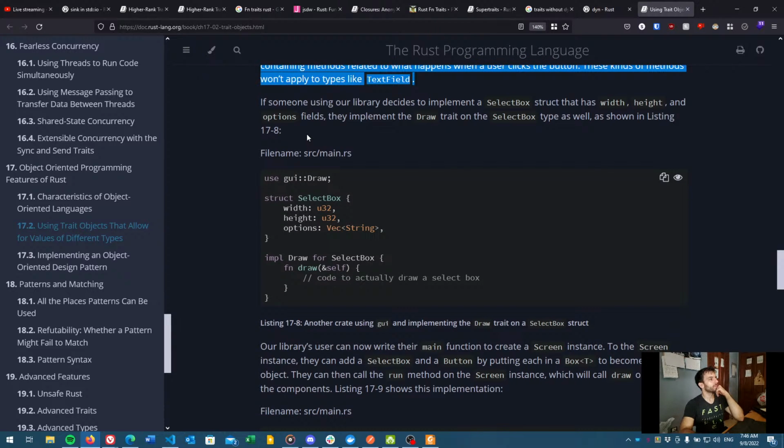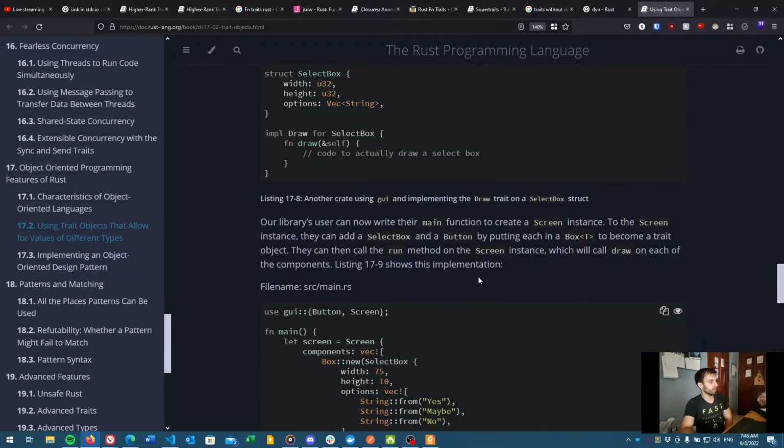Someone using our library implements a SelectBox struct that has width, height, and options fields. They implement the Draw trait on the SelectBox type as well, shown in Listing 17-8. Our library's user can write their main function to create a Screen instance. To the Screen instance, they can add a SelectBox and a Button.